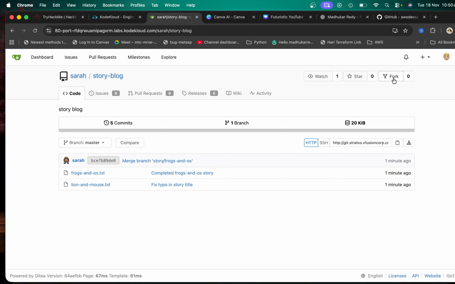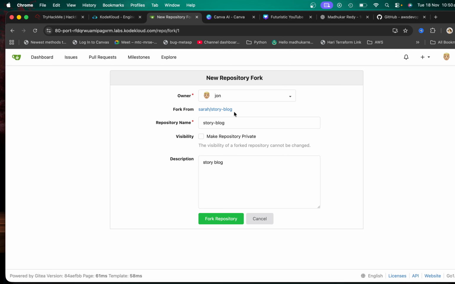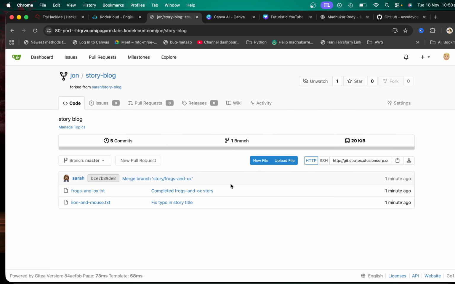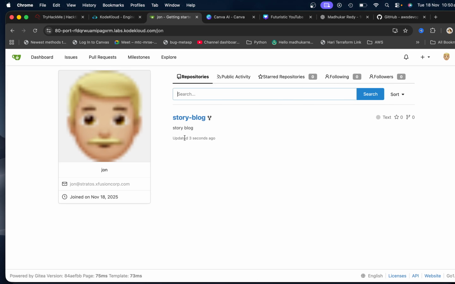So you can click on fork. This is Sarah's repo. So we are copying into John. So we're making the owner John, and then fork it. So once you fork it, if you go to John's user, now you can see a repo. It's updated 3 seconds ago. Then just open it.